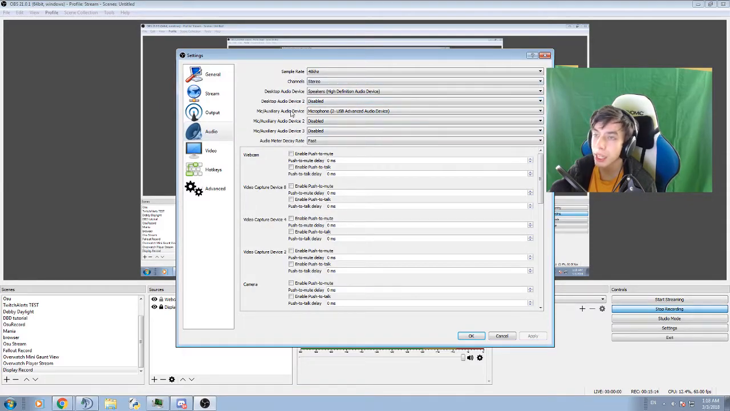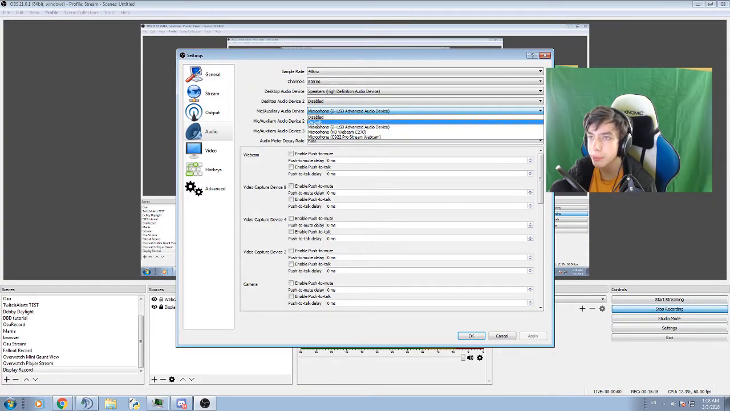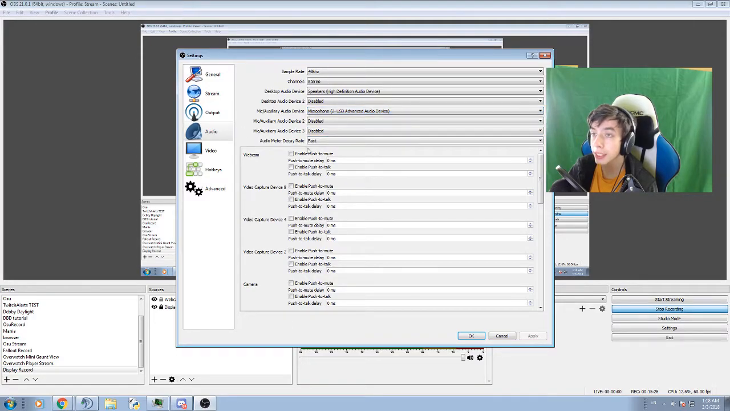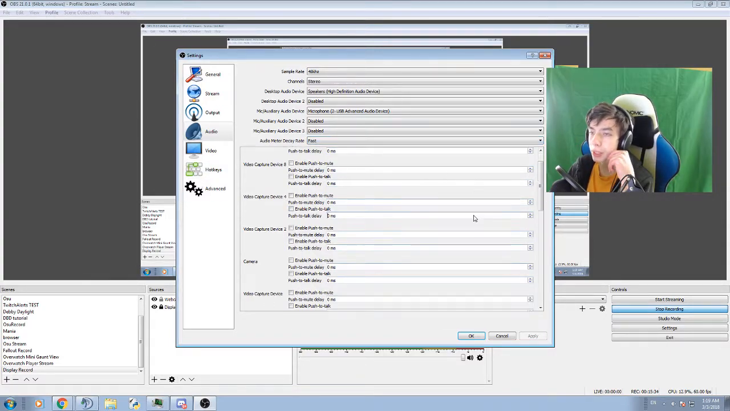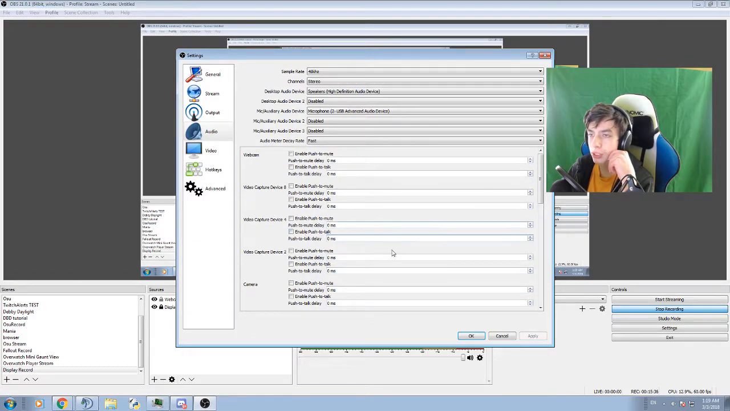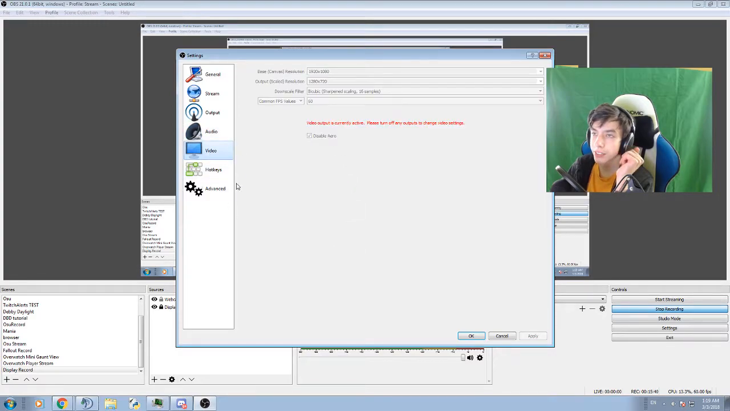The mic auxiliary audio device, this is your microphone. Your default, again, will often be the correct one. I had to set mine to microphone USB advanced audio device because I'm using a Blue Yeti right now. And this you don't really need to worry about, just keep it on fast. This stuff down here is if you want to use push to talk, and I don't, so I'm keeping none of that checked. On to video.